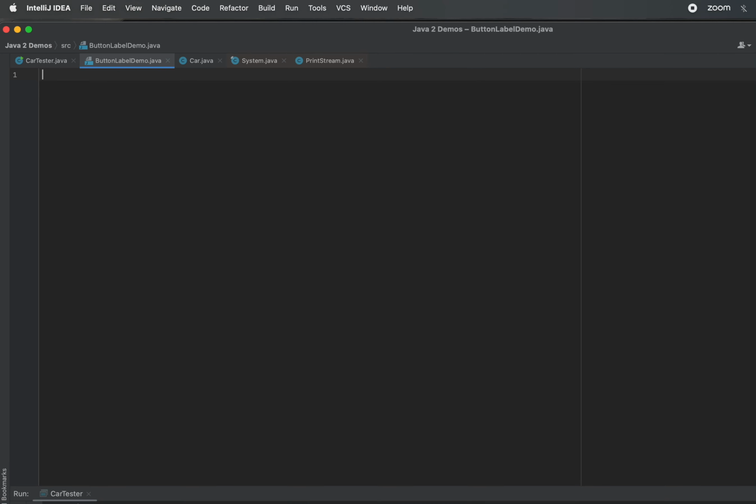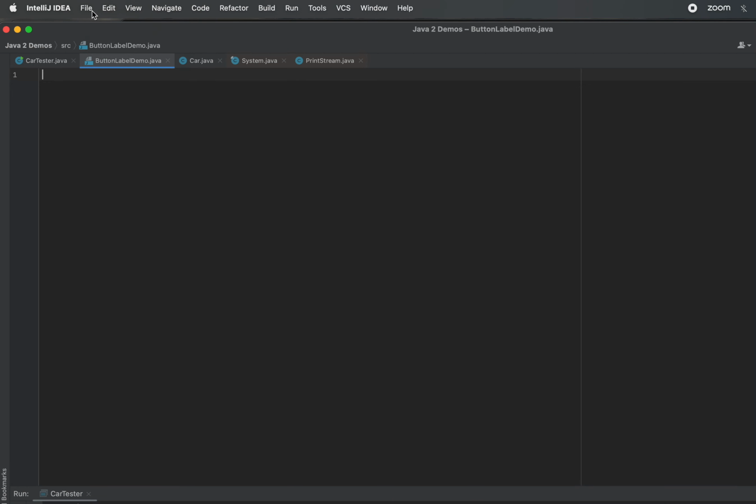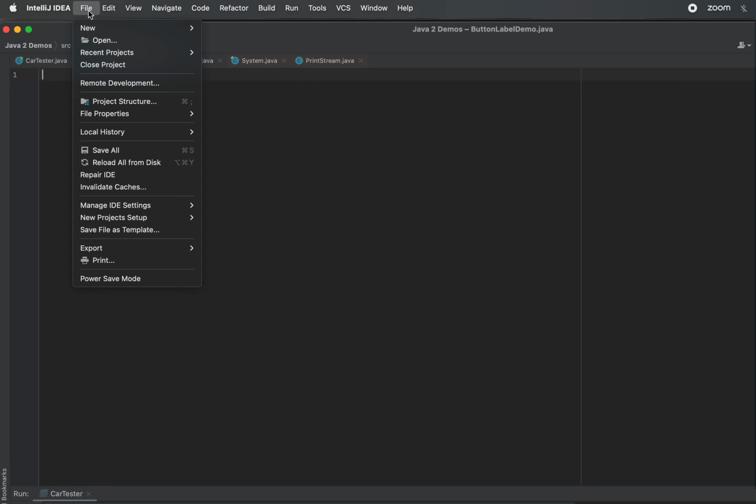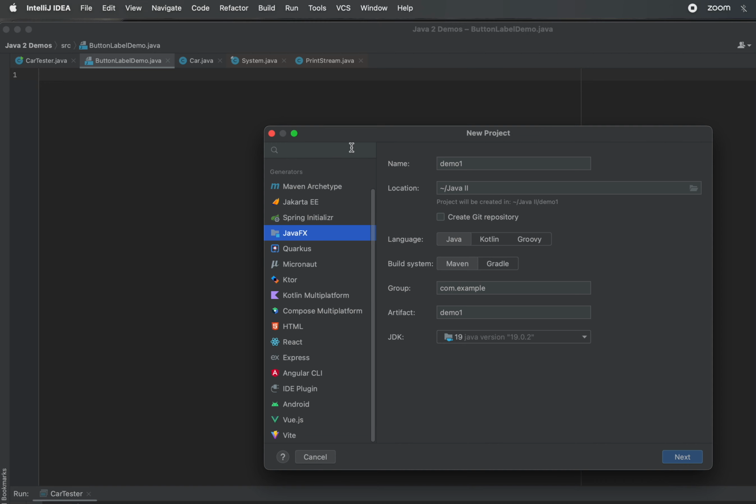First times interacting with IntelliJ and JavaFX, this video is to get you up and running with JavaFX. So what you're going to do, you're going to make a new project, because if you try to do it in a current project where you're just doing lower level Java, it's not going to work. All right, so let's make a project.